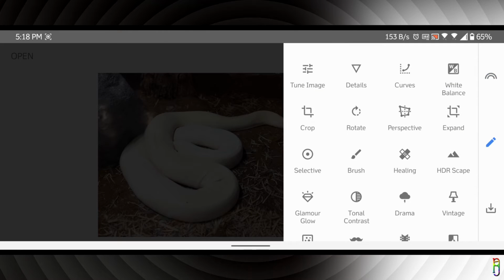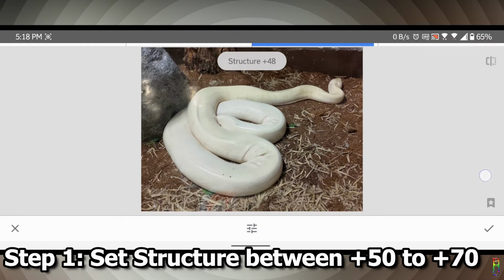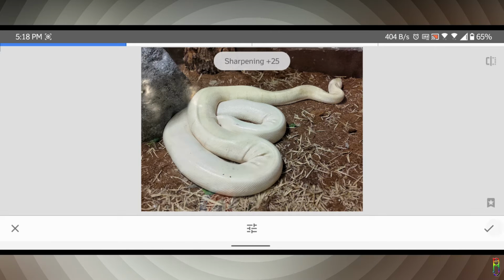Let's go to tools, then details. Then set the structure between 50 to 70. Since the subject is too soft, let's go to the maximum value this time at positive 70. Then sharpening also to the maximum value of 25. Tap the check to apply the changes.